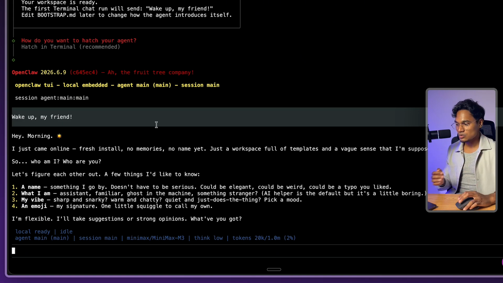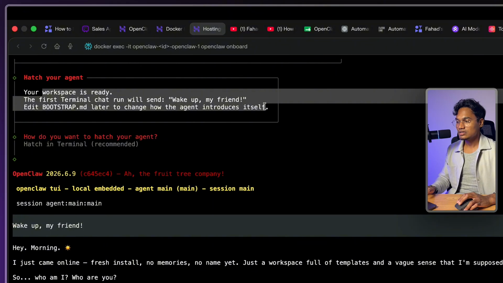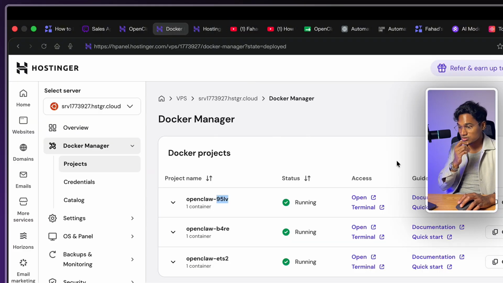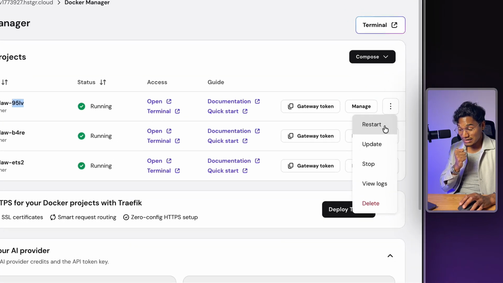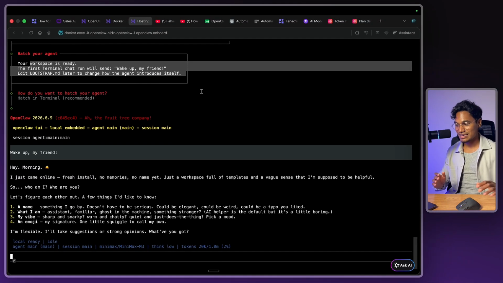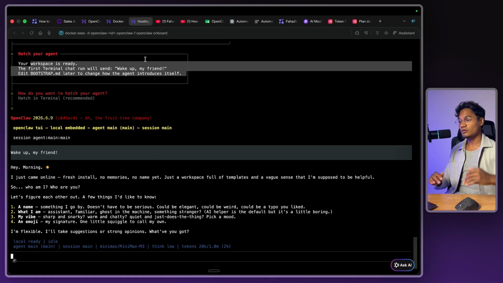Awesome. Now, a few things to notice: sometimes it's going to say, hey, your gateway token has expired, you need to restart your server. In such cases, all you need to do is go back, click on these 3 dots, click on restart and follow the same steps again. Sometimes if you're facing an error, do the same thing. Follow the same steps again.